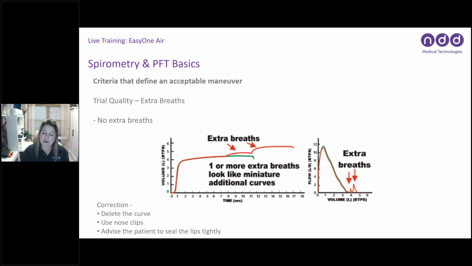Obviously, we can see those, especially on that volume time curve. We'll see those start to kind of cloud shape up. So we do want to make sure that the patient understands this is one breath. We want you to breathe in and blast out all the way to empty, no extra breaths.